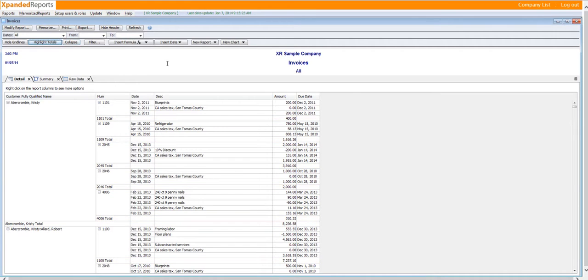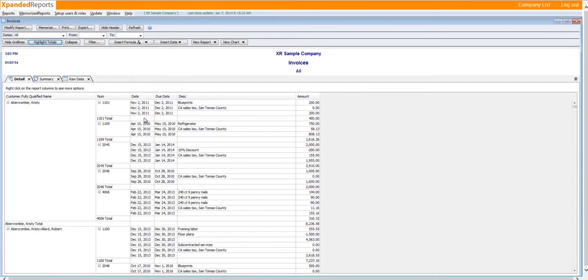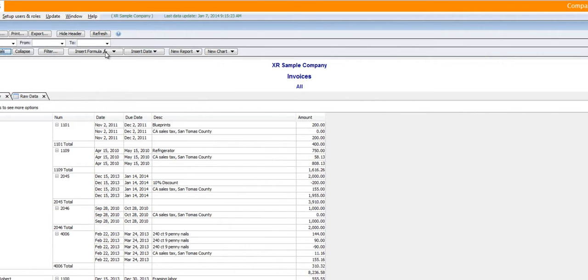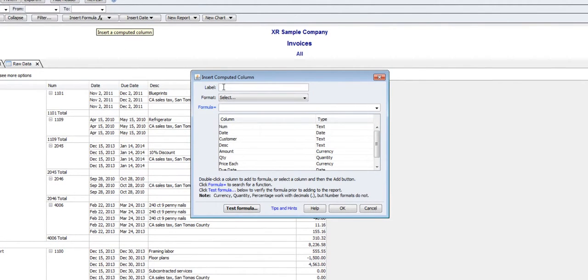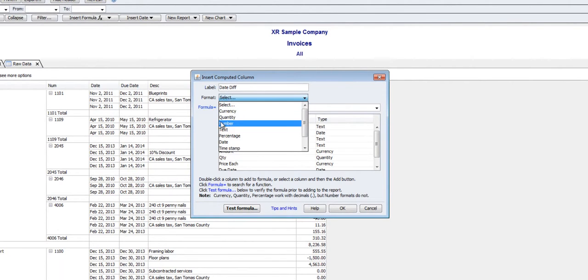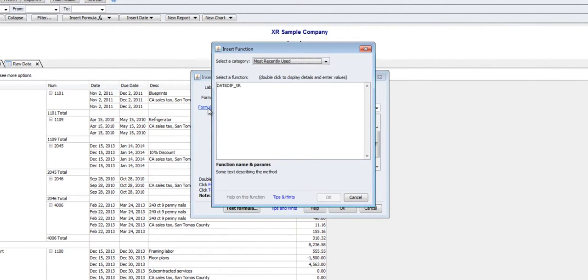I'll just uncheck that. Next, I want to insert a calculation to show the number of days between the actual transaction date and the due date. So I'll insert the formula, select New. We're going to call this DateDiff. Our format will be a number, and then I want to select the blue formula button, choose the drop down so I can choose which formula I want to use.